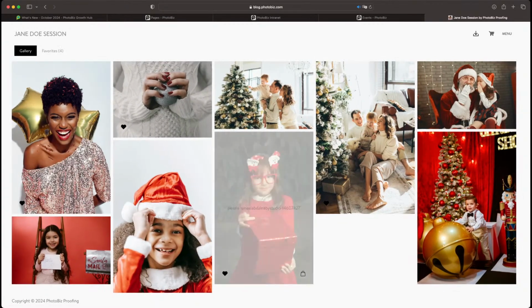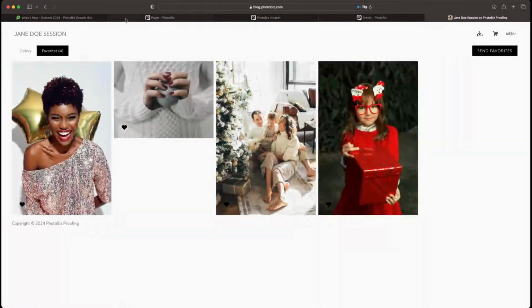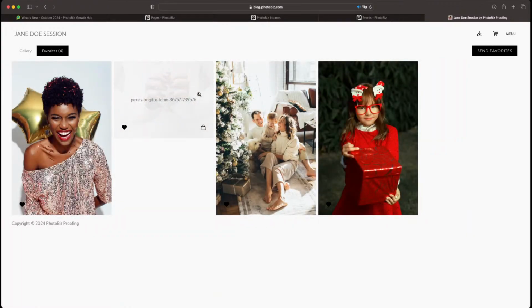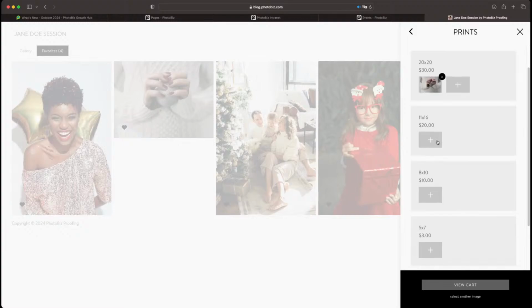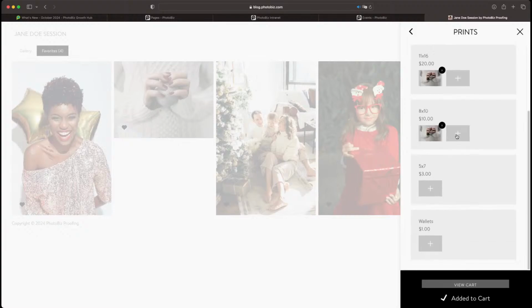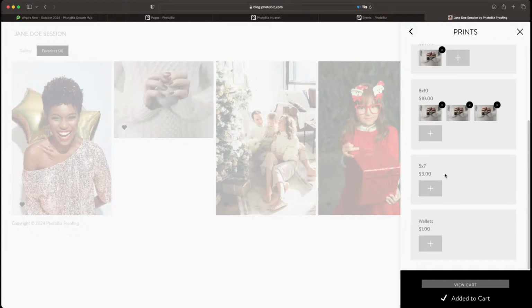And I'm going to select that, and there we go. So now we have our favorites that we like. Now I want to add those to the cart. You'll see there is a cart system. Click on the package and you'll see what's available: prints, digital images, packages, and products. So I was going to create this and click here and get just a simple print individually of this at any sizes, and I want to keep adding more sizes of that. You could, it's really up to you.